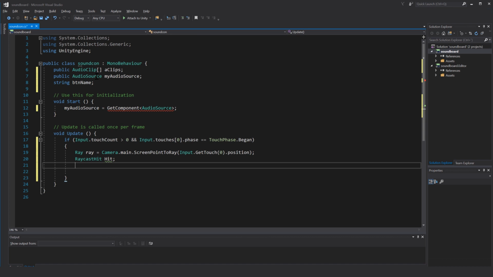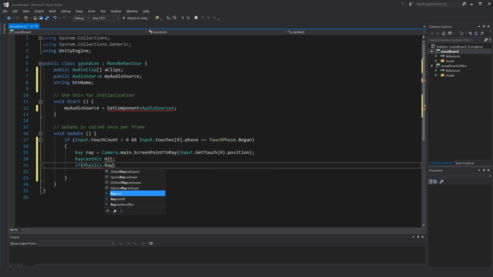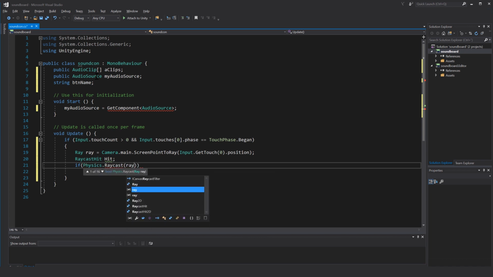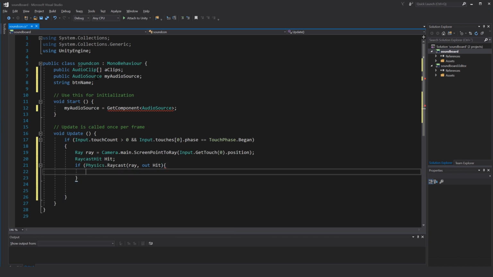This if statement will check if the raycast has actually hit. So if, and this is in the Physics.Raycast, we'll be looking for a ray, and it's out, and it's the hit that we're looking for. So inside of this if statement here, we can set up our button name, because now we can actually look for if the hit has hit our actual button name.